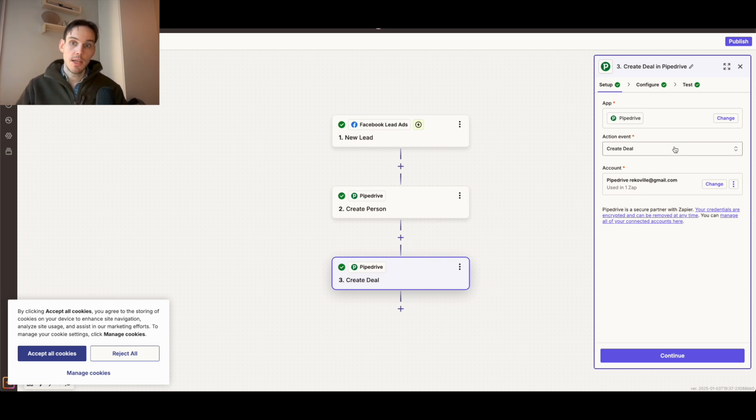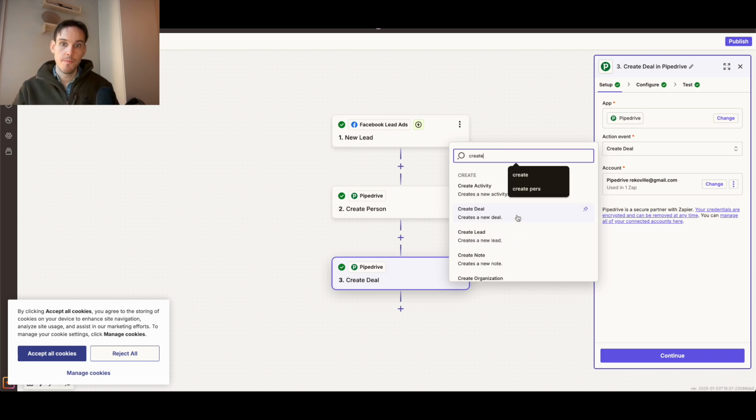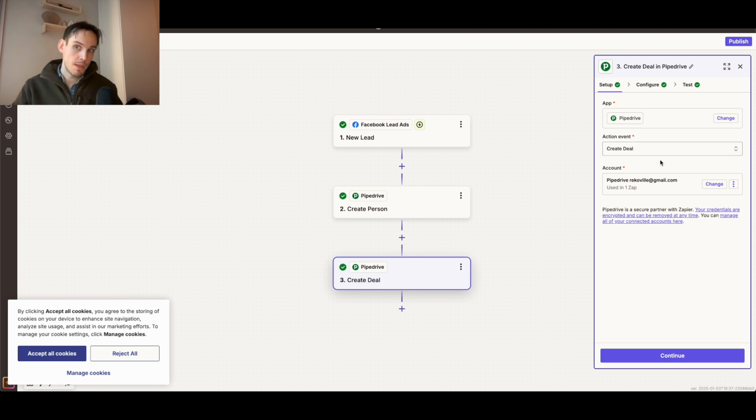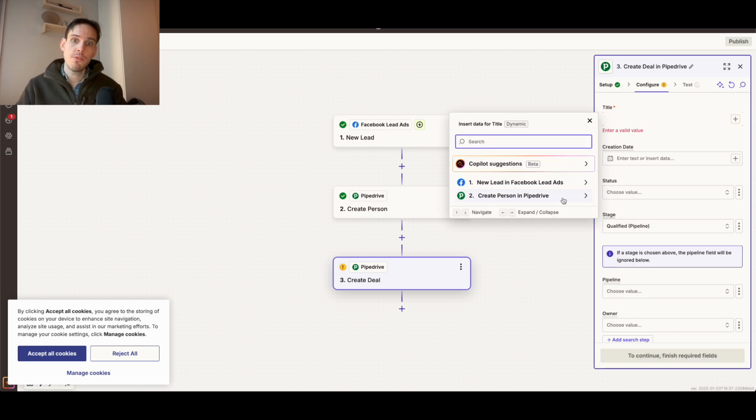So either way is fine. I usually decide based on what kind of information you have, or what kind of leads you are generating from your Facebook lead ads, and based on that you would put them in either the lead or the deal section. In this example, I'm just going to be putting them into the deal section. Continue.